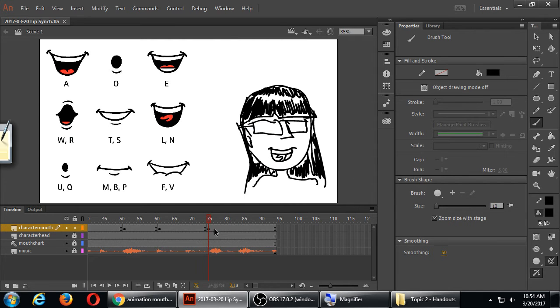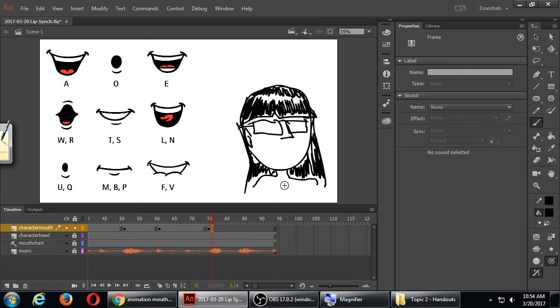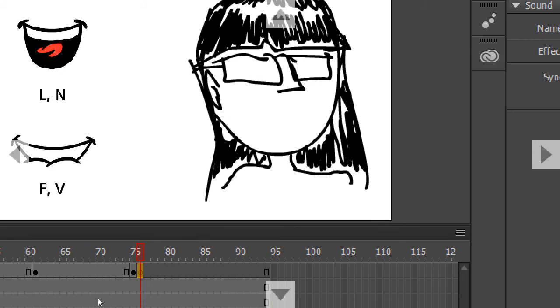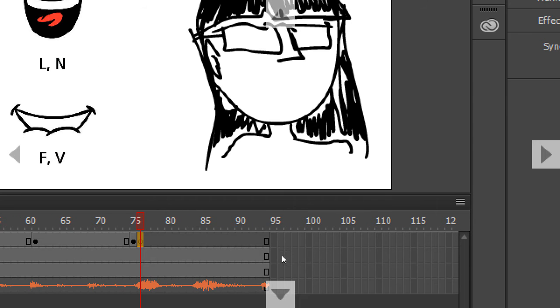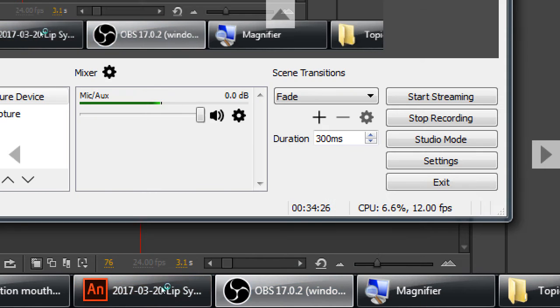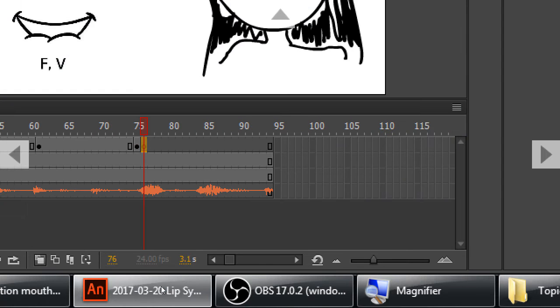So on frame 76, F7, maybe it'll help for me to turn on onion skinning. Where was my previous mouth? I don't want to draw the next mouth shape super crazy out of the way. It may be a style that I'm trying to do, but most likely you're not. So I'm going to turn on onion skinning. Remember this onion skinning icon right here? So you can see at least one frame before you.